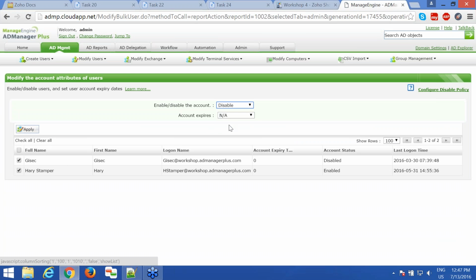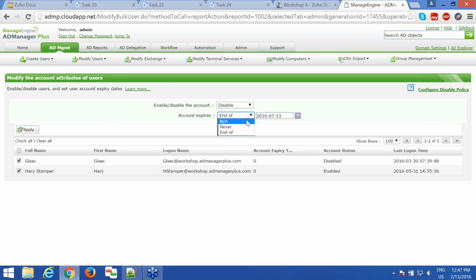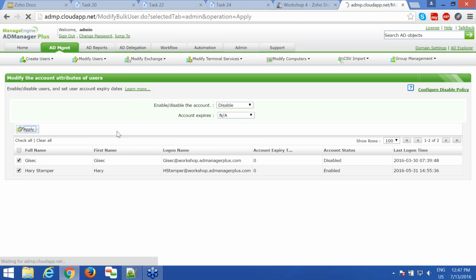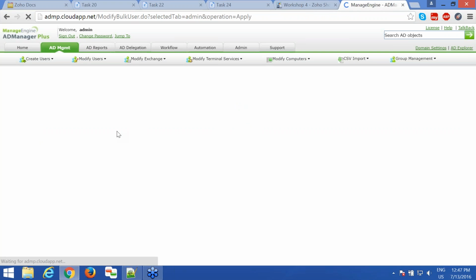And then if you want to set the account expiry date as never or any time period, you can choose that as well. I'm not going to do anything with account expiry. I'm just going to disable these two user accounts. So choose the option disable and then hit apply. When you hit apply, these two user accounts will be disabled.